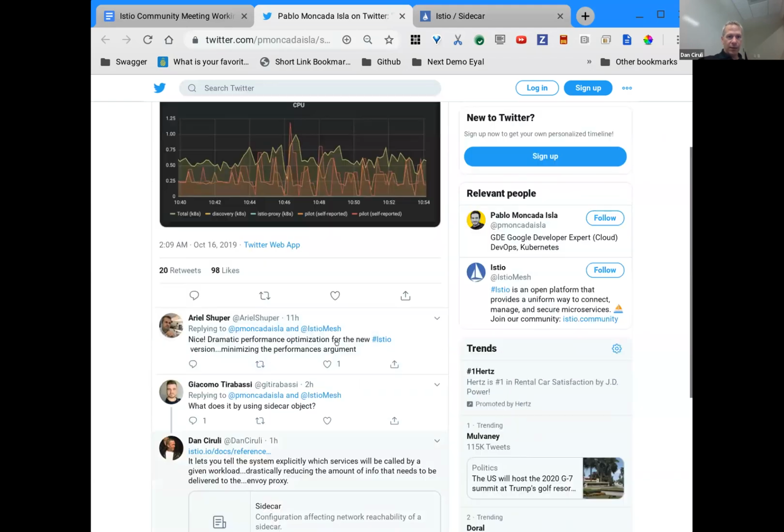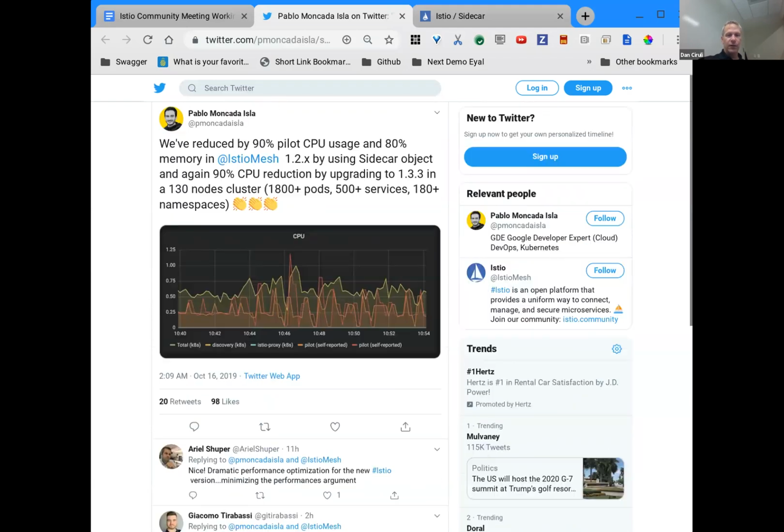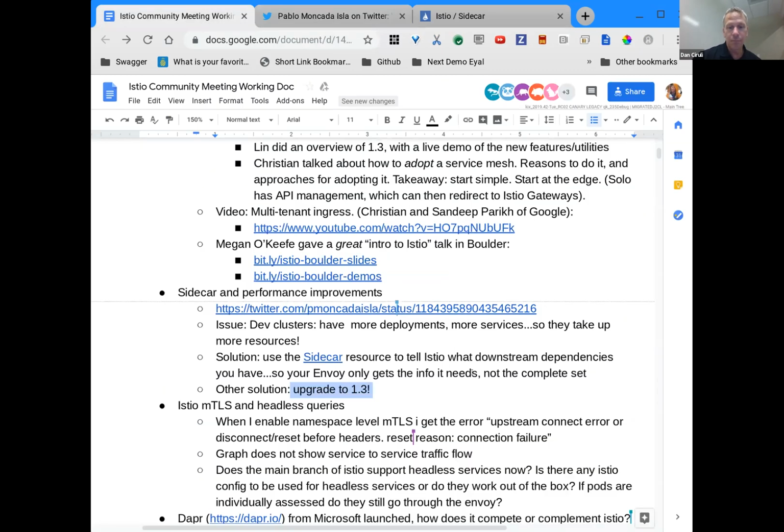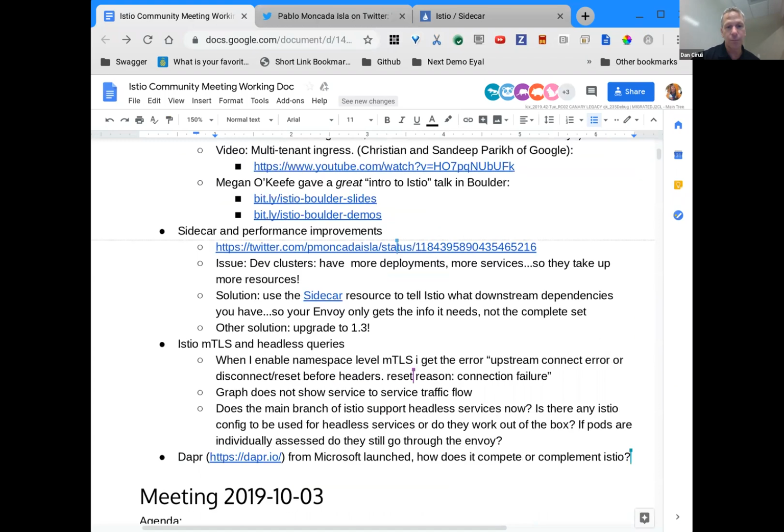There was a comment, maybe on my retweet of this, from another company, AutoTrader UK, Carl Stoney, who has talked a lot about their usage of Istio. He said if you're using it at this scale, which they also are, using the sidecar object is essentially a must. You have to do it. So I wanted to call that to everybody's attention. Real benefits to using sidecar and real benefits to upgrading to 1.3.